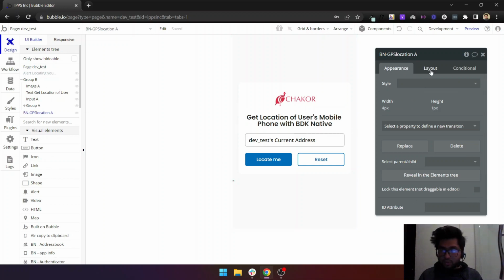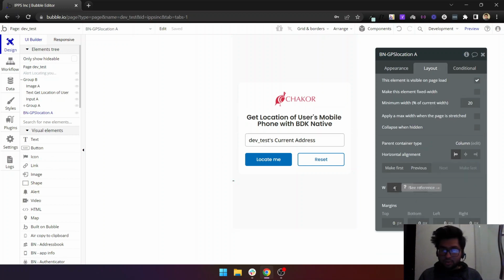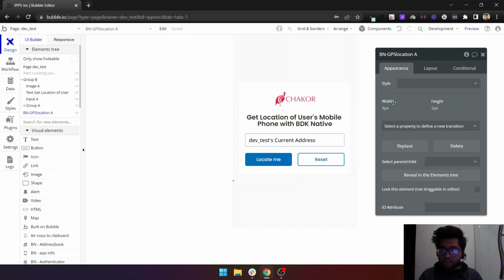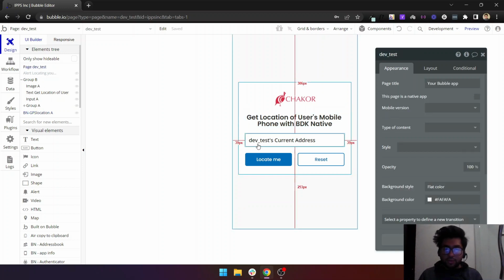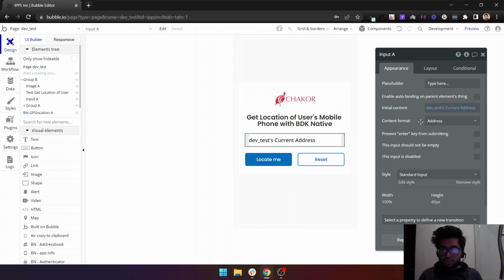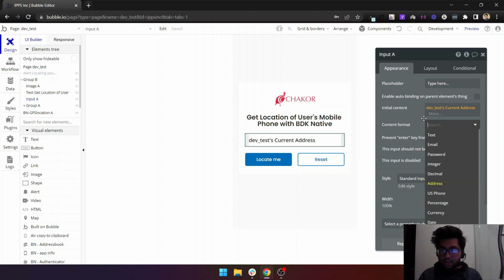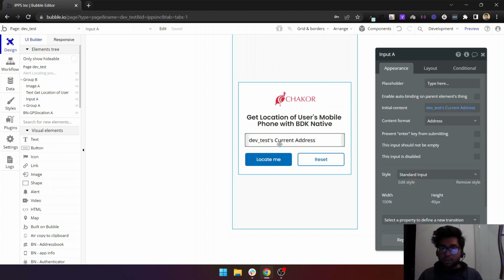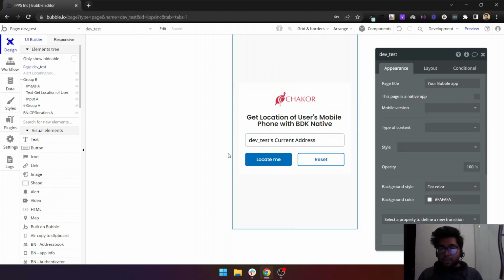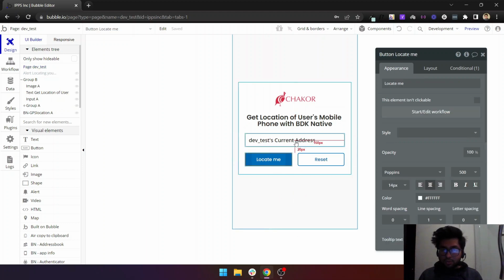it just has a width of 4 and a height of 1. You just need to have it here, you don't need anything else. And then you just need an input whose content format should be address, and then you need these two buttons, and that's it. That is all the things that you need. Let me show you what I'm doing to actually get the location of the user.